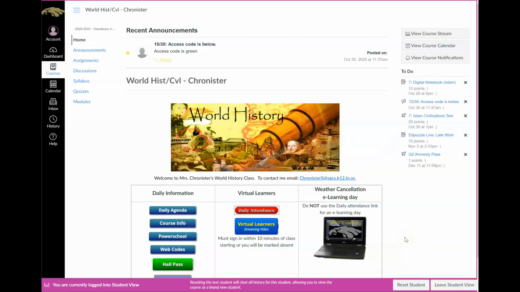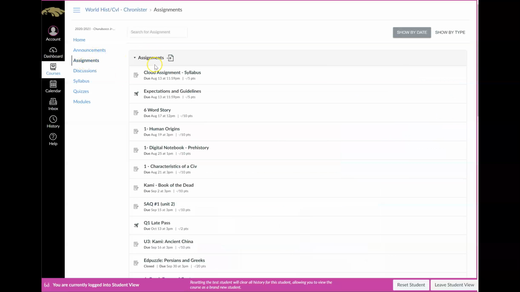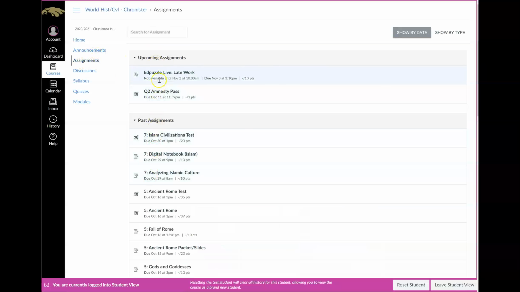To wrap up how to use Canvas to find your assignments when you are absent, again, the easiest is to click this to-do list, I think, and then just clean it up, right? You've already done this, just click the X. The least friendly, I believe, is the assignments, but that is also an option for you if that's what you prefer, upcoming assignments or past.